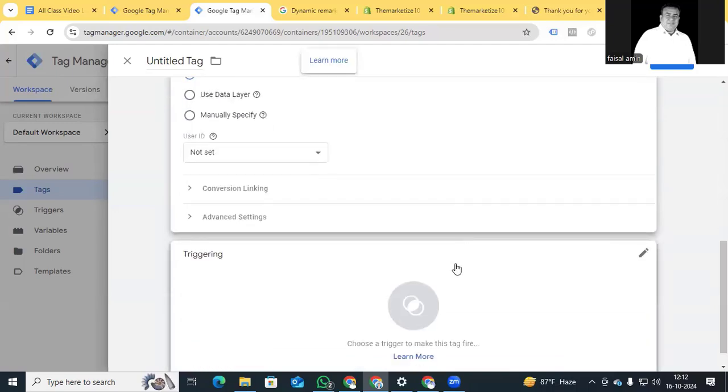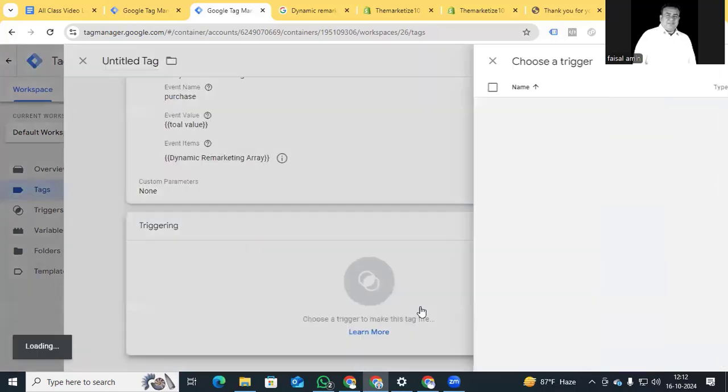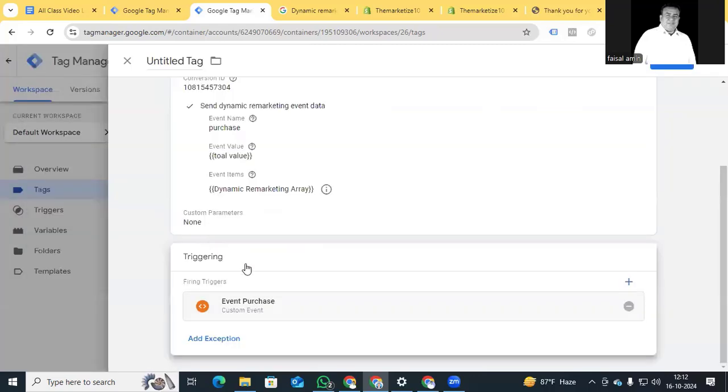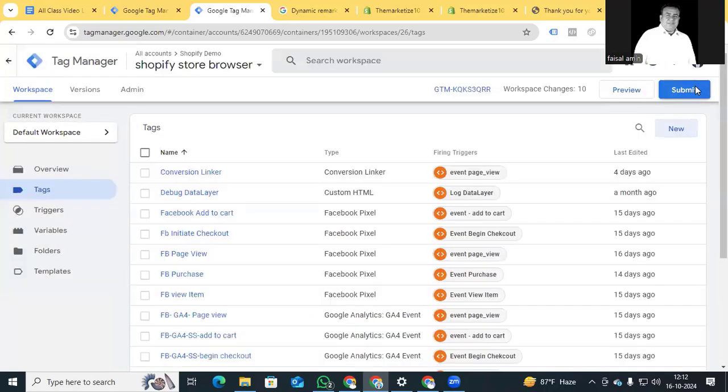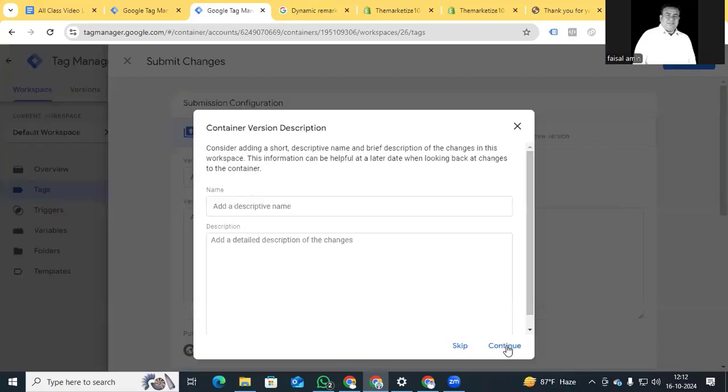So I have almost done, just adding a new trigger. Select the event purchase, and finally giving the tag name, that is Google Ads dynamic remarketing for purchase. Save it, and we have to submit it, publish it, and continue.